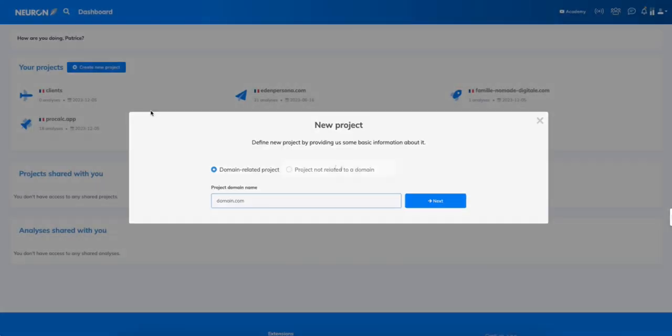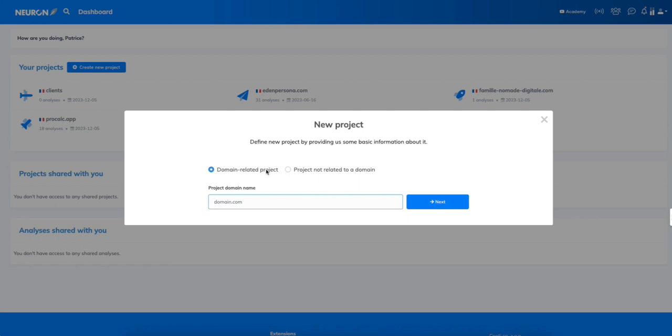You go to Create New Project, and either you choose a project linked to a domain, like your website, which allows for further optimization because it connects to Google Search Console. This enables more detailed optimization, for example, relative to the URL and so on. However, the second choice of a project not linked to a domain can be interesting.